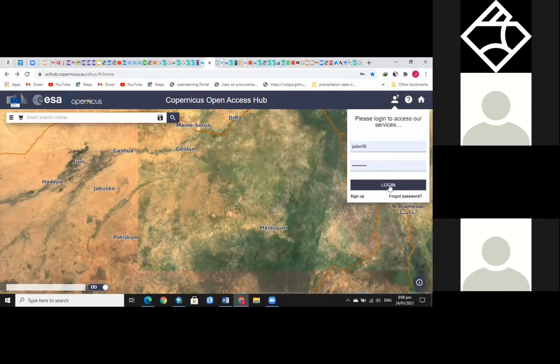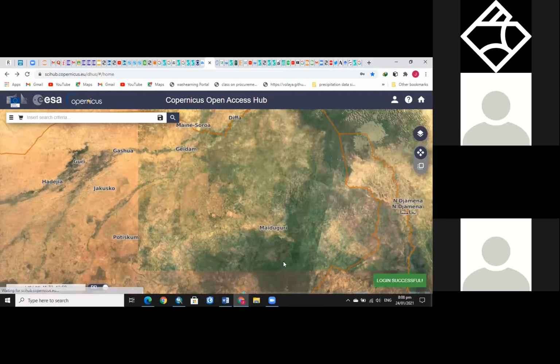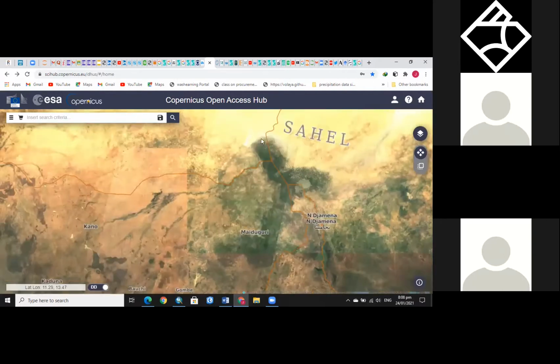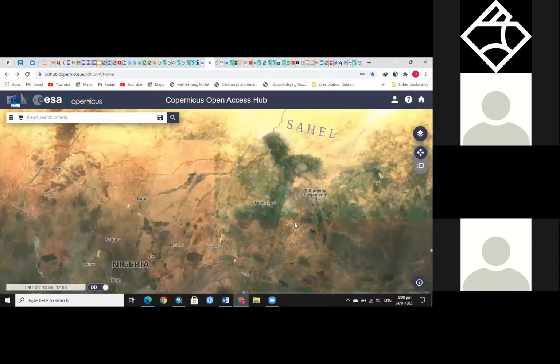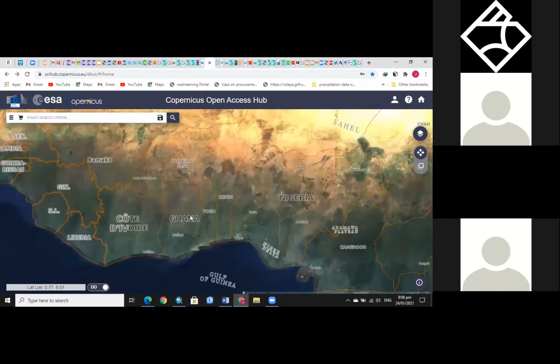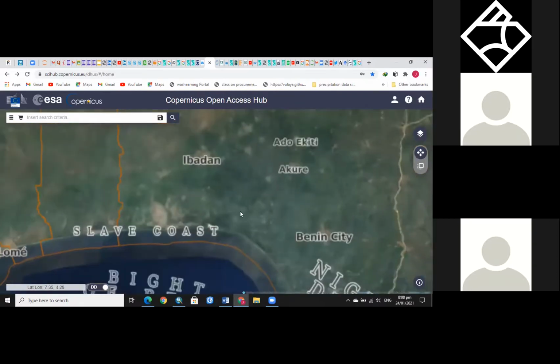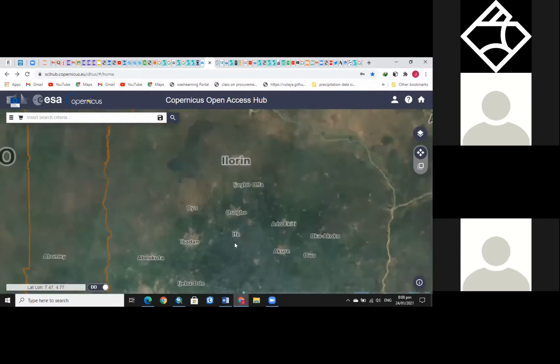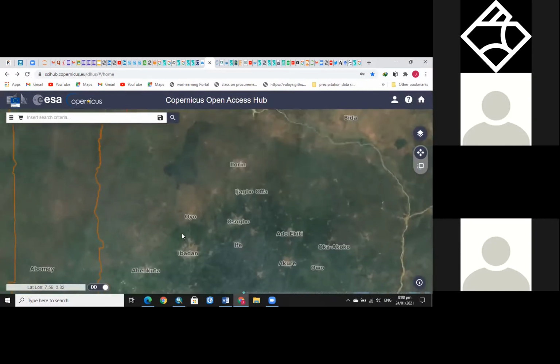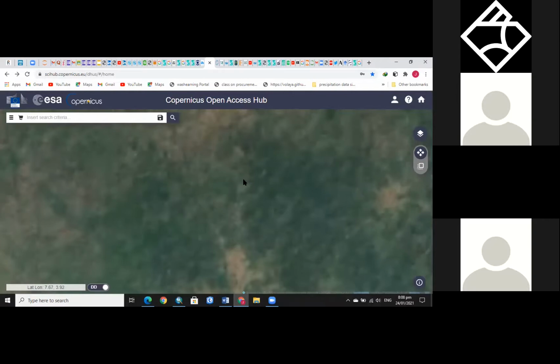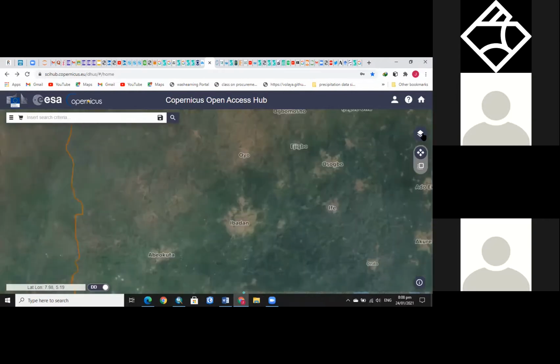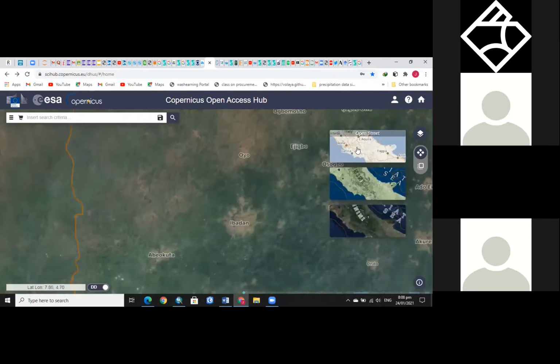After you log in, since you already know the area where you want to map, let's pick another place. Let's say you want to map Oyo. Then it is always good to check the area where you want to map, probably a local government area. Let's say that's Nigeria.